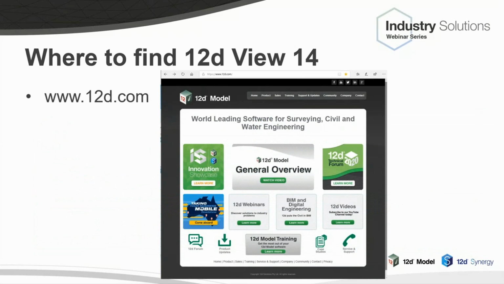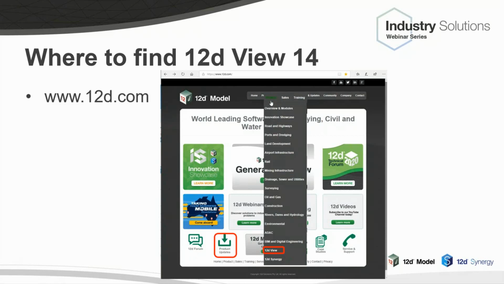Also, on our website itself, you'll see there's a 12D Model Forum link. That's where you can click to go and register for the forum. But on here as well, under products, there's a product update, and there's 12D View. So again, if you click on that, it'll give you information to download 12D View. So it's available there for everybody, for those who don't have access to the 12D Model Forum. If you have access to the forum, it's there too, and we put more updates there.